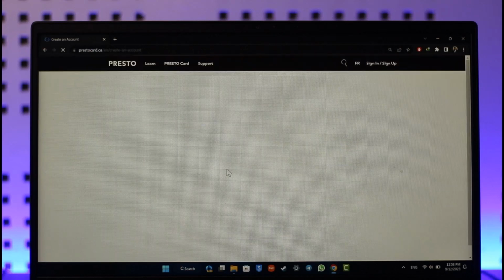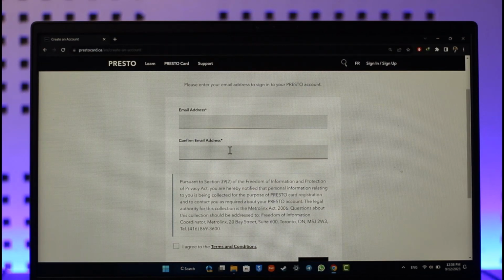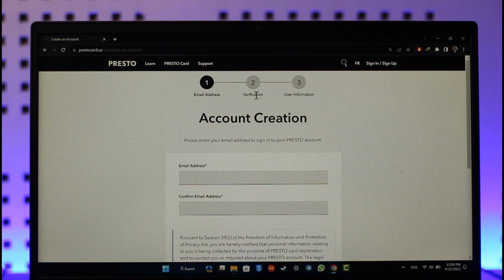Once you select sign up, make sure to simply enter an email address and confirm your email address. On the next page, verify the email address. Then it'll also ask you to enter your password, and once you've done that, your Presto card will get successfully registered and you'll have successfully created a new account. This way you'll be able to register an account on Presto card.